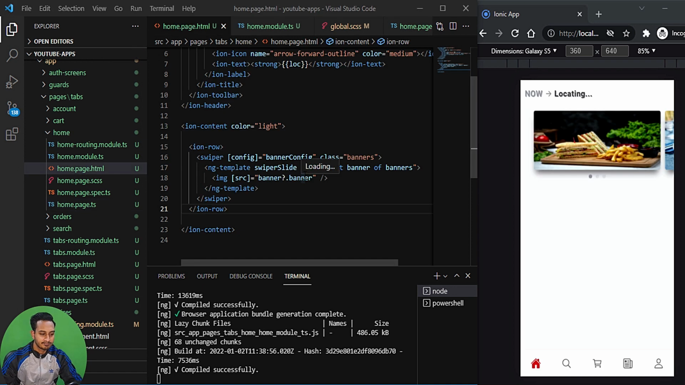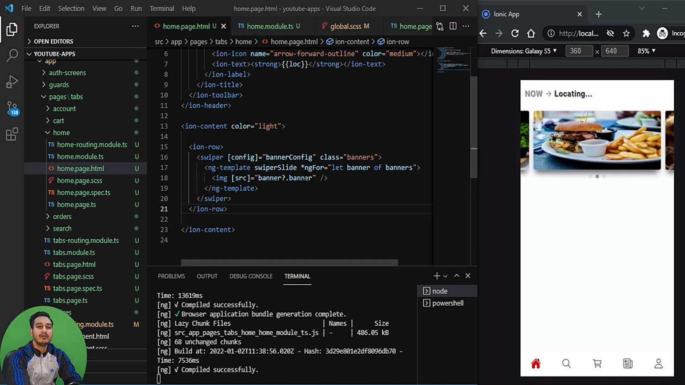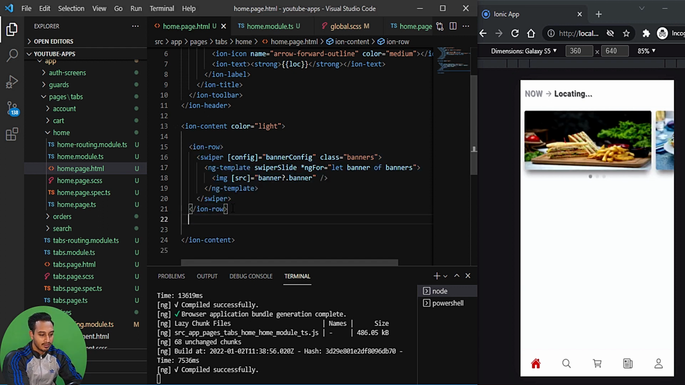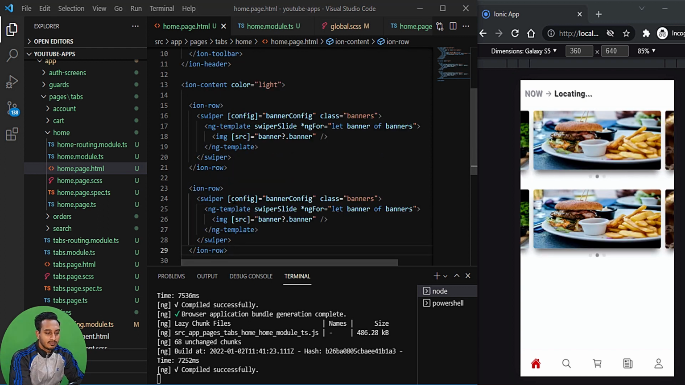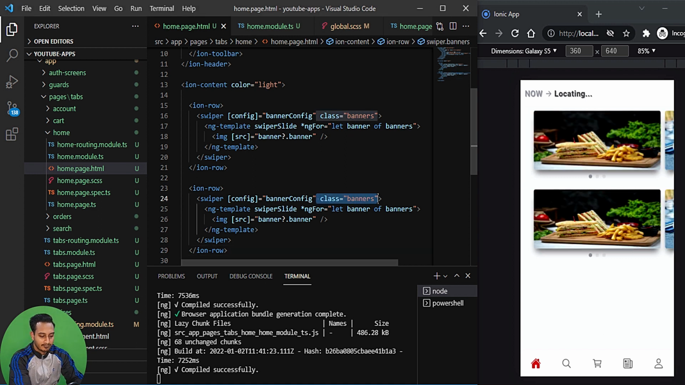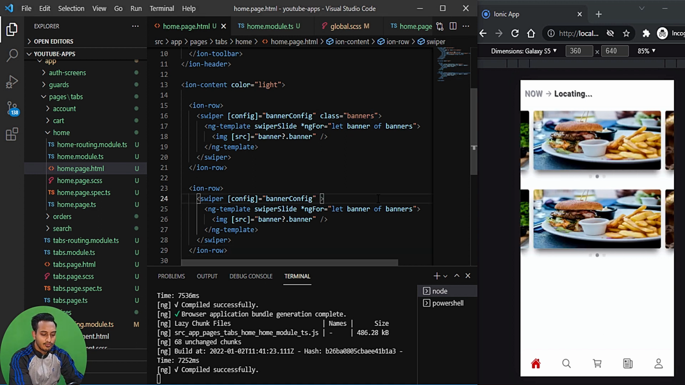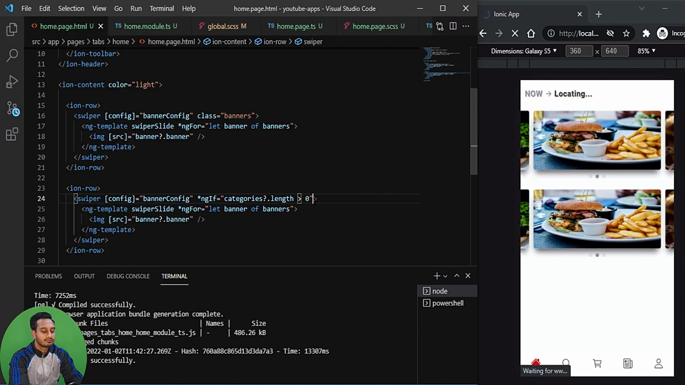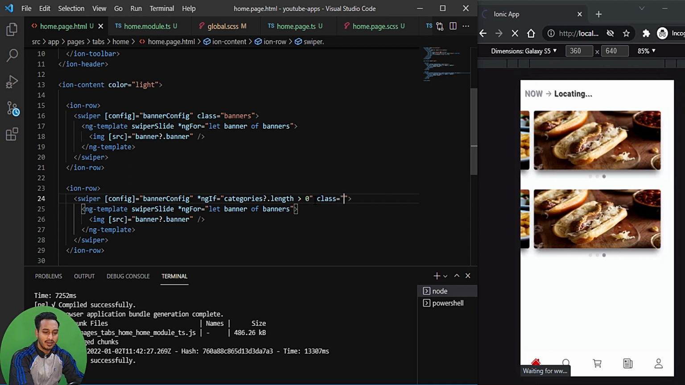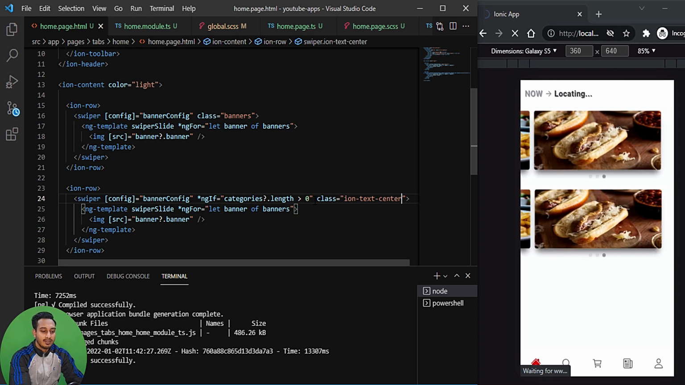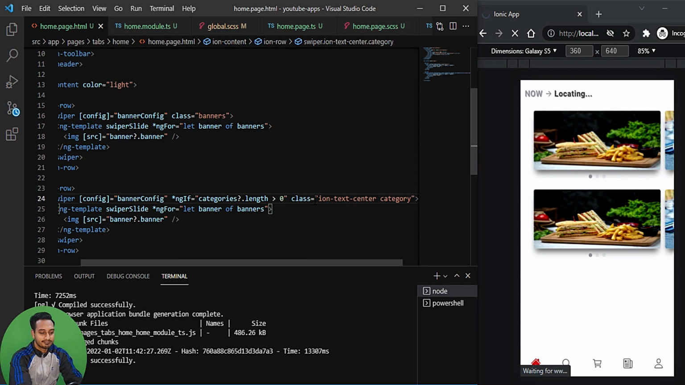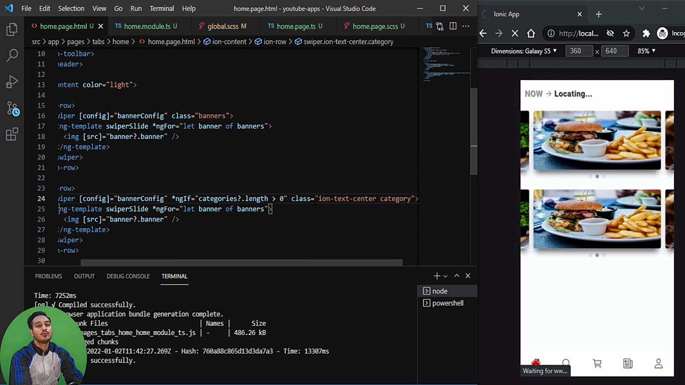Now we simply need to design it. For the categories also, I will be using Swiperjs. So I'll create another row, and out here I'll simply paste it. Out here I'll not have any class, and this will appear only if categories dot length is greater than 0. Fine. Now I'll have a few other classes instead of this one. I'll pass some classes such as ion-text-center, and I will have a category class because we are working with the category, right? Which I will work with in the SCSS.